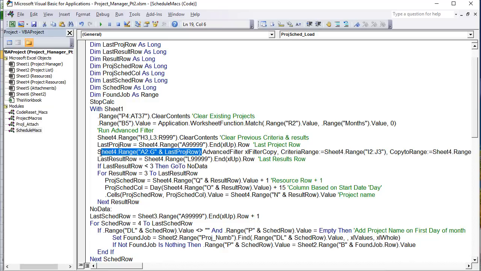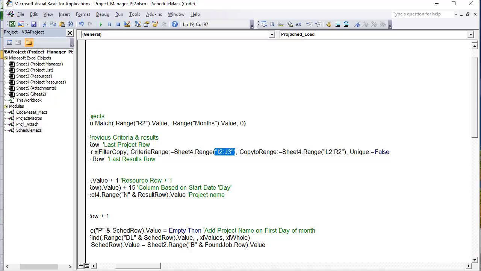What are we doing with that data? We're running an advanced filter. And what do we want to do with that? I want to copy it to a new location. Of course, we're going to use the criteria. Those two dates that I just described to you are located in I2, and we must include the headers, I2 through J3. And what I want to do is copy those results to the range L2 through R2. And unique is false, which is fine in case we have similar fields. Okay, so we've got that.